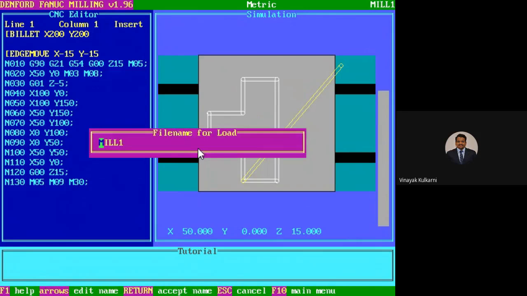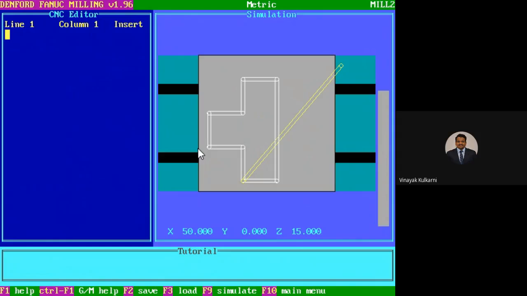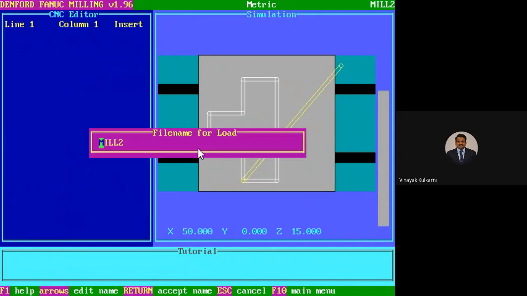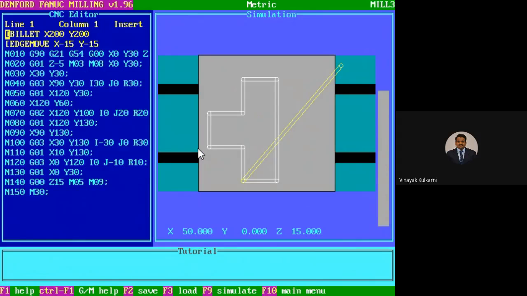Now function F3 load, mil1 is over, so I will type mil2. I'll press enter. So I don't have anything here in mil2. What I'll do is again go to F3. Instead of mil2, I'll go with mil3. I'll press enter. So now mil3 has one more program. We will run this program, check the geometry. The geometry has been uploaded.